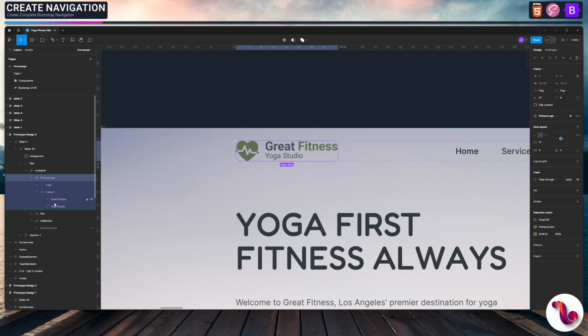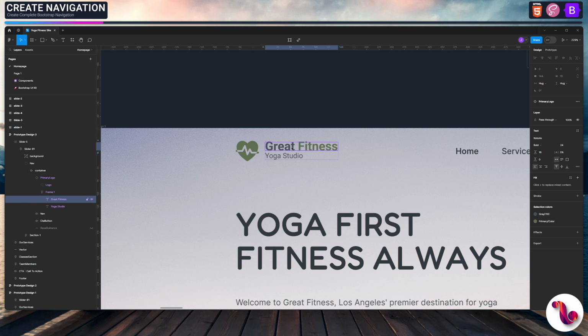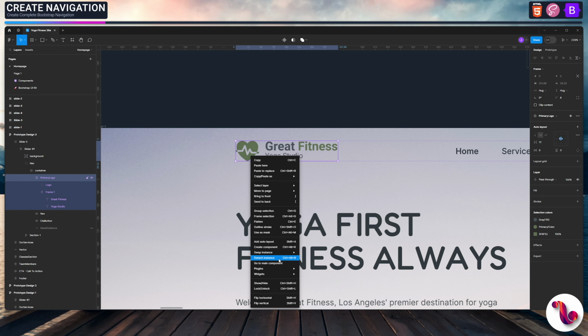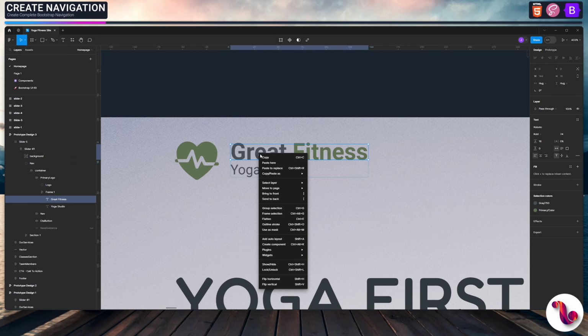Otherwise, you are going to end up with some complications, specifically with the text itself. So what we're going to do, first off, we need to detach this from this specific asset or variable instance. So I'm going to right click on it and we're going to say detach instance. I want to select Great Fitness and we are going to outline stroke.